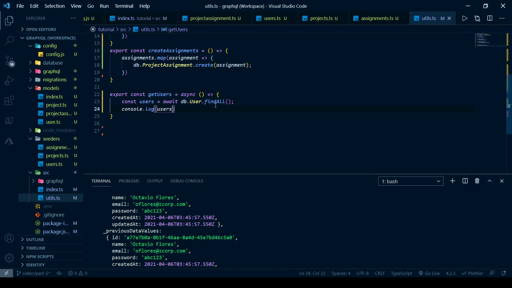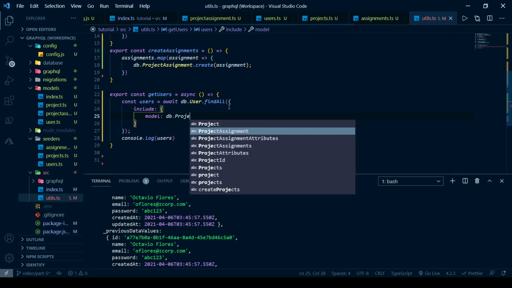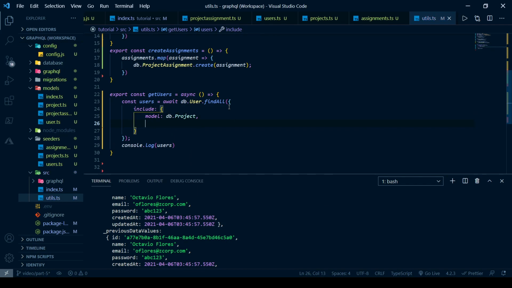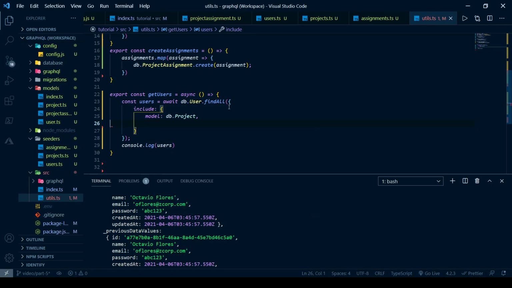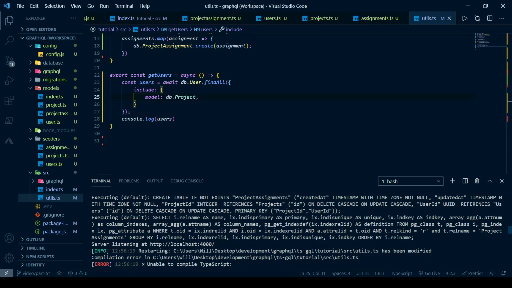So here what we can do is include the model, and that will be db.project. Then attributes. Well, let's just do this for now. See what this gives us.